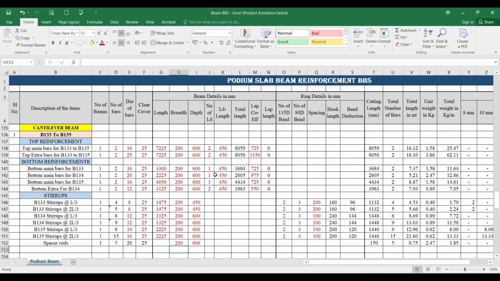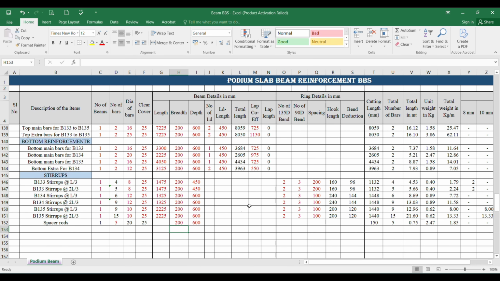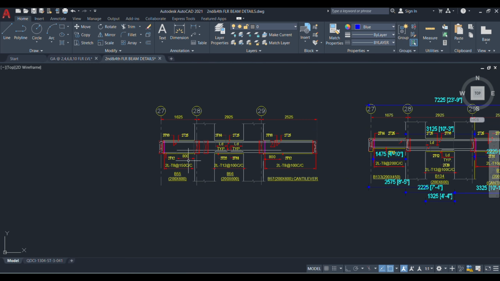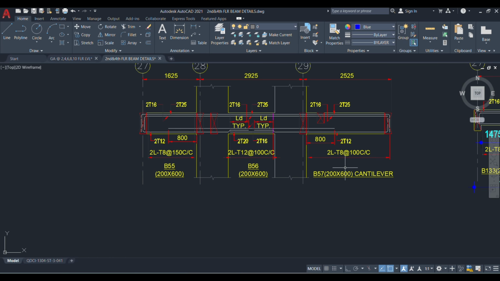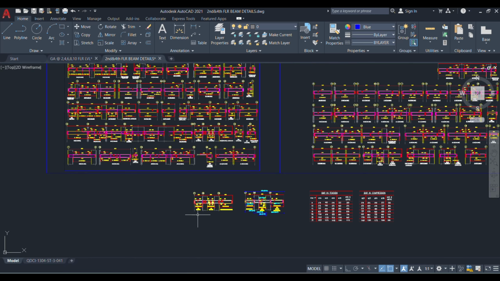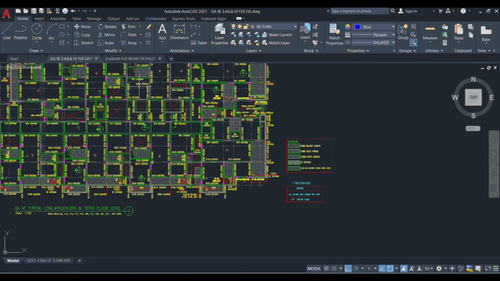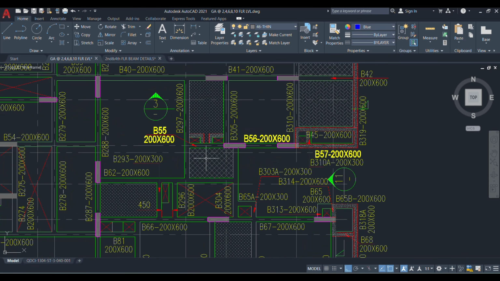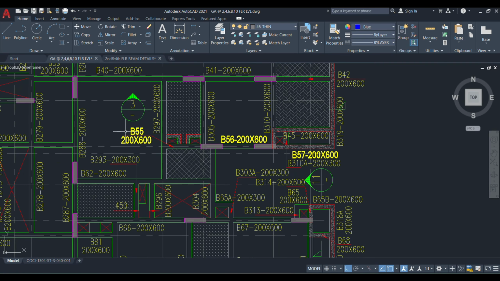Similarly, I have explained B133 to B135. The same thing, you see B55 to B57 is there, no? This is also the same, one cantilever with all the beam sizes the same. I am showing in the plan also. This is the cantilever beam which is coming over here. This is B55, 56 and 57. This B57 is the cantilever beam.